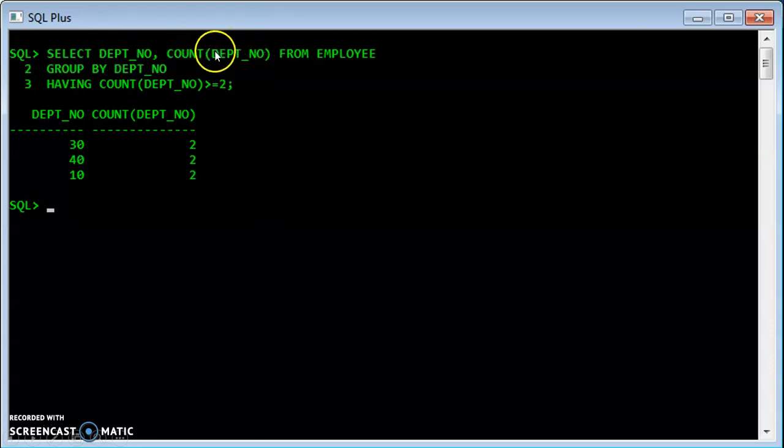So it will return the count of the department number from employee group by department number. Up to this point, group by department number returns the department number, and it will count the number of entries in that department number. If we have department number 10, how many entries? We can see department number 10 has 2 entries. Similarly for 20 it is 1 entry, for 30 it is 2 entries, for 40 it is 2 entries. So here we are getting the count of employees in that particular department.